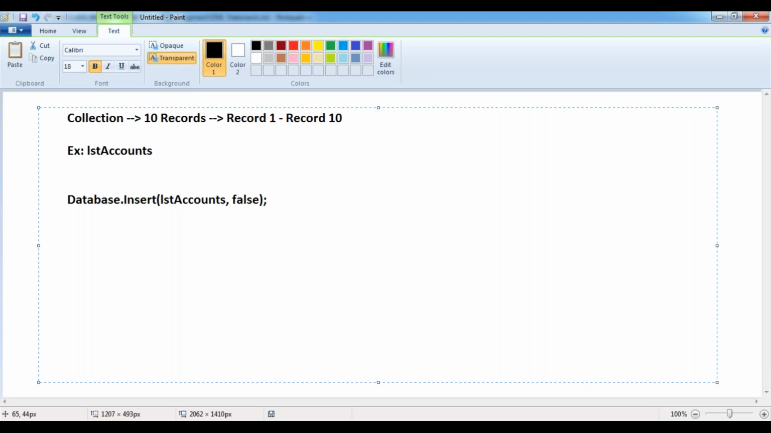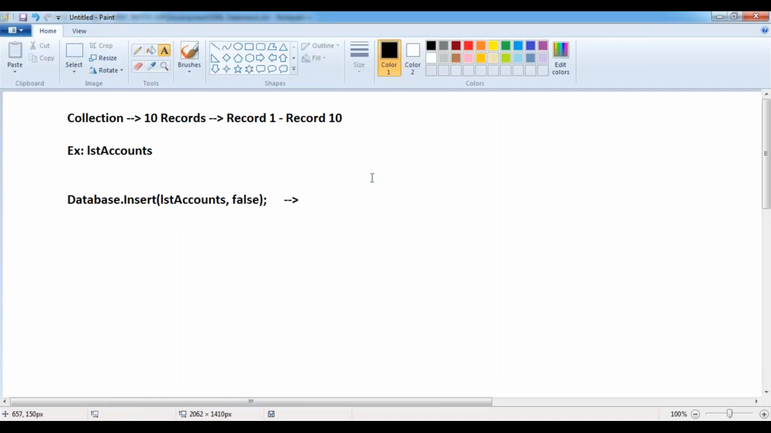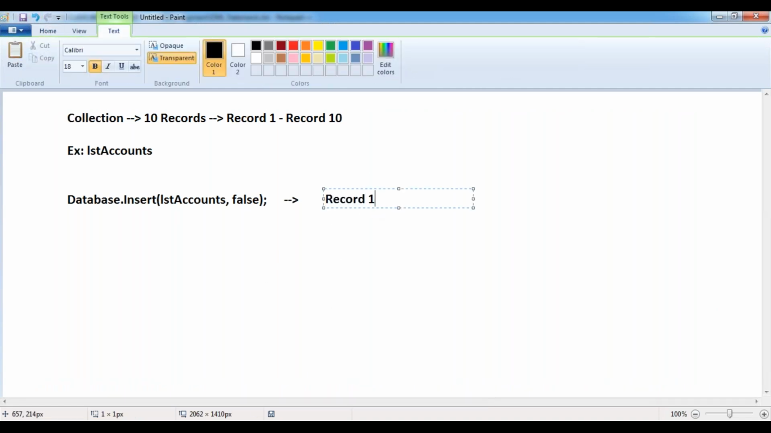What do you mean by false? It allows the partial processing mechanism. Now it will start inserting the records one by one. In that LST accounts collection, all the records, record 1 to record 10, will be inserted one by one. Now it is performing the record operations. For example, record 1, success. Record 2, success. Record 3, this is also success. Record 4, this is also success.